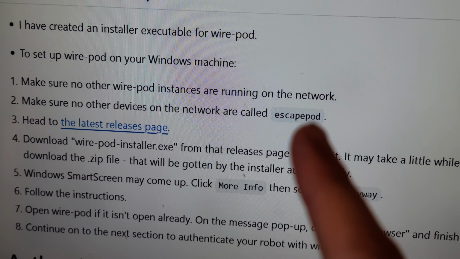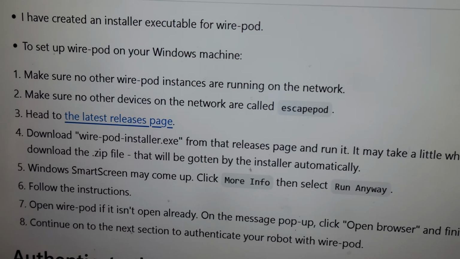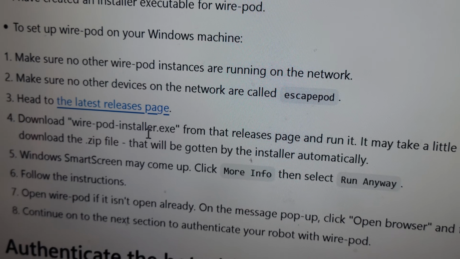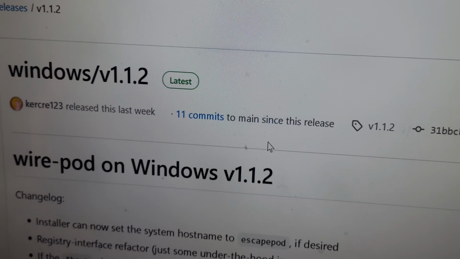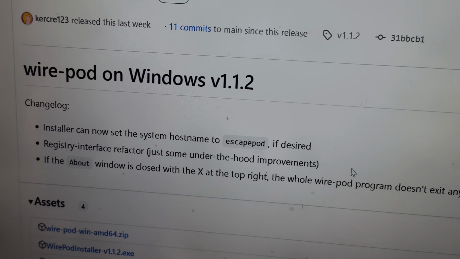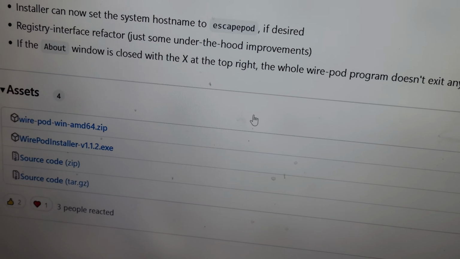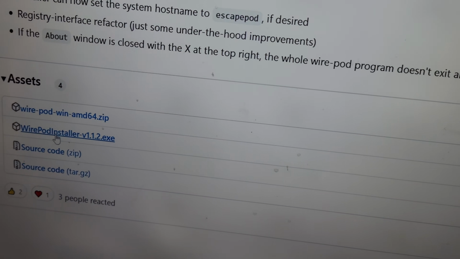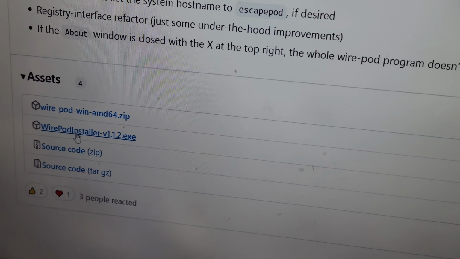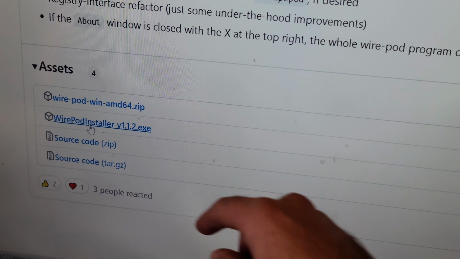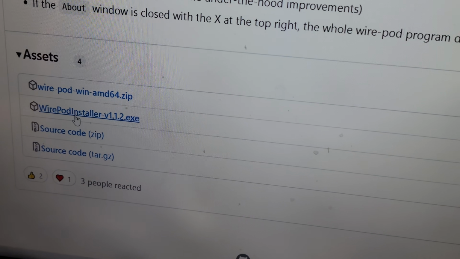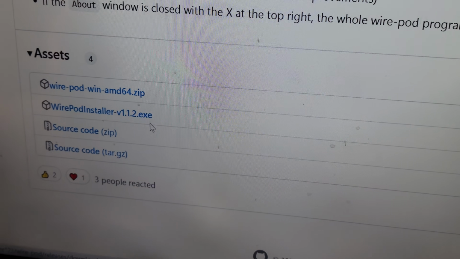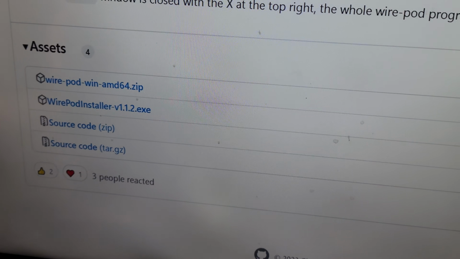We've changed the computer name to EscapePod. Now we're going to head to the latest release page, click the link. It will pop up this WirePod Windows. Scroll down to the WirePod Installer EXE. It may be a different version here because they do update this every once in a while. So we click that. It will begin the download.